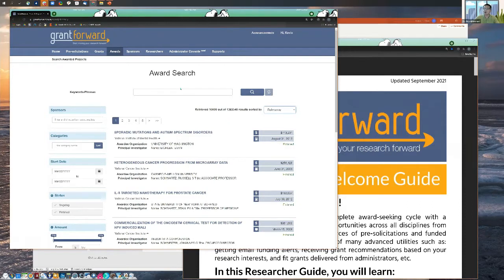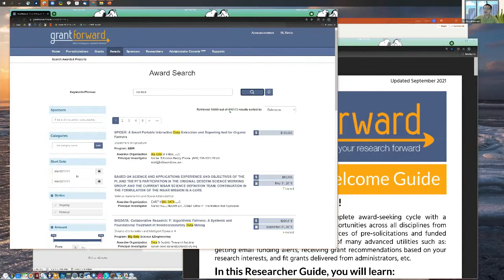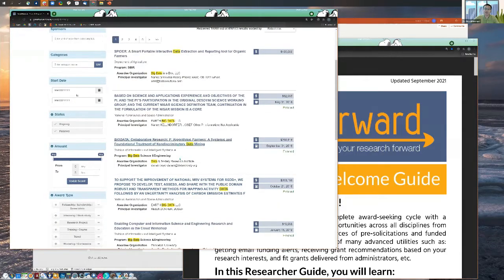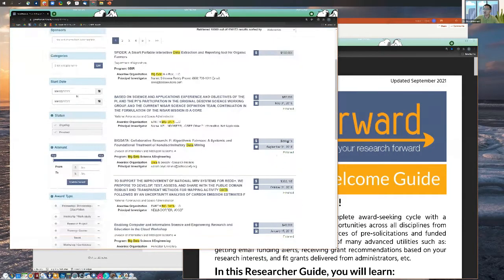For example, if you are looking at a big data grant from NSF, you can search by the keyword big data. You can see now it narrowed down to 400,000. These are grants that contain the keyword big data in any part of the grant, say abstract, title, or program. This one is big data science and engineering. It's in 2016.